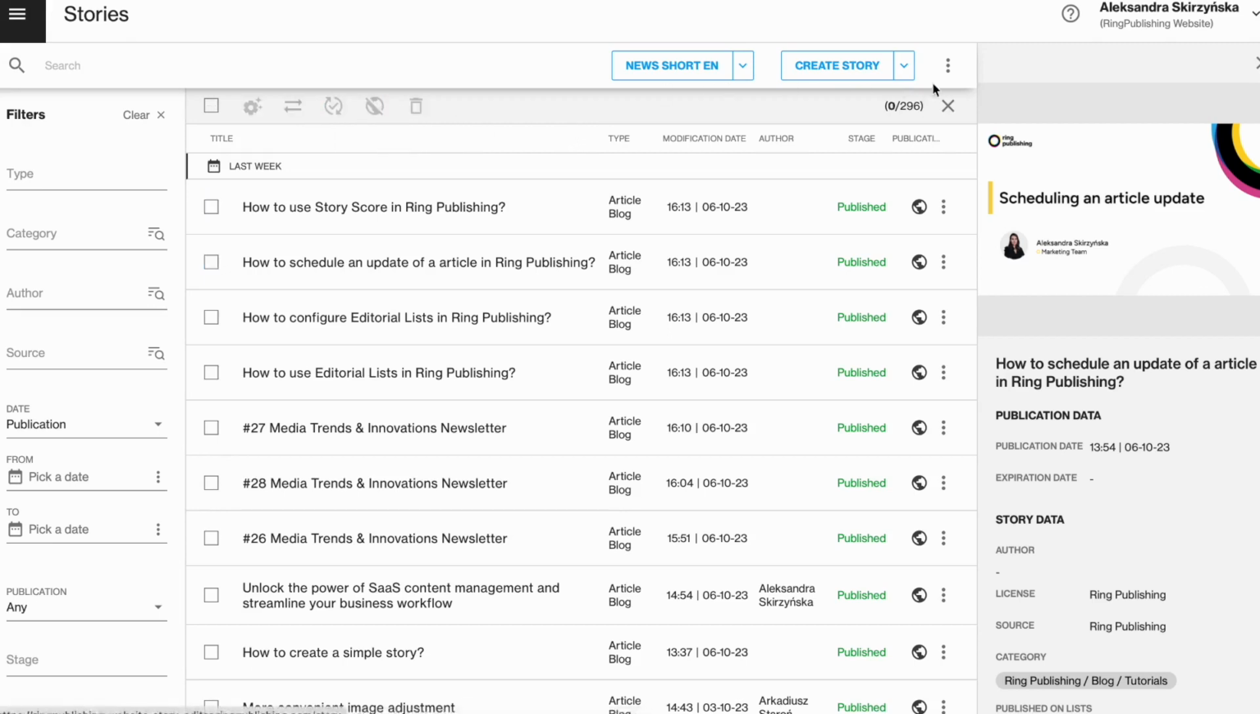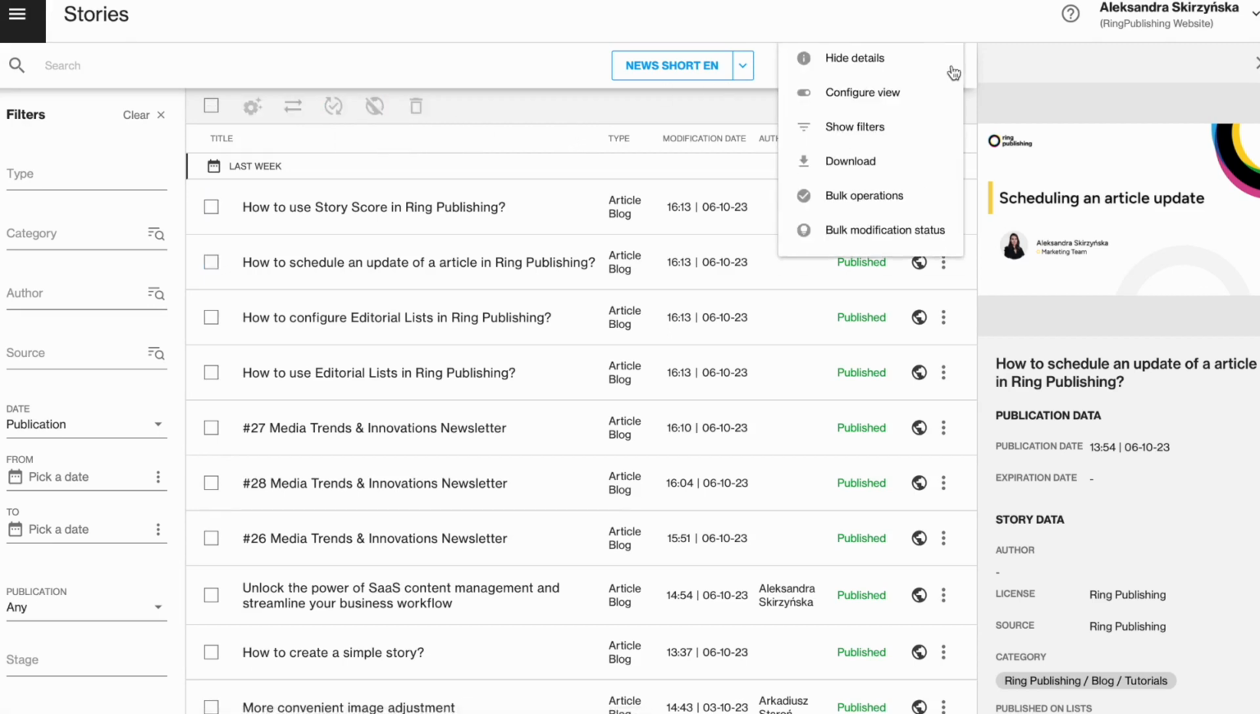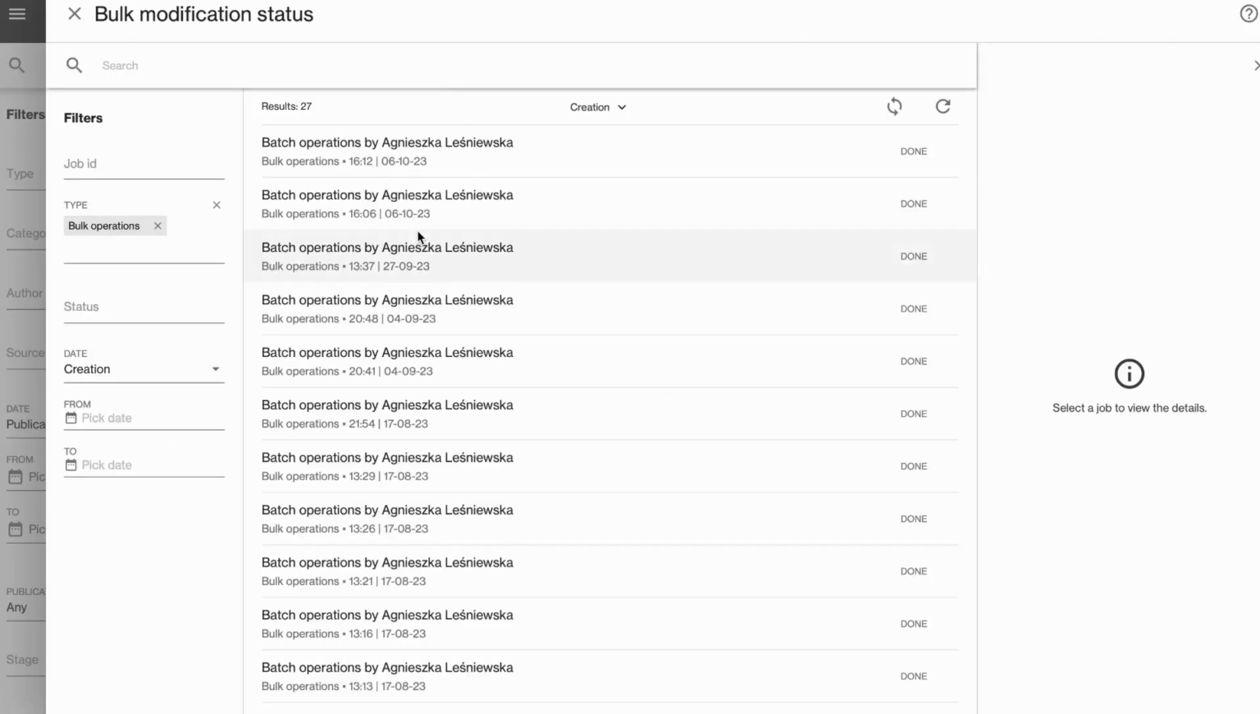Making changes takes some time, so you don't have to wait. With the Changes panel open, you can select Bulk Modification Status, which tells you the current progress of the changes you are making.